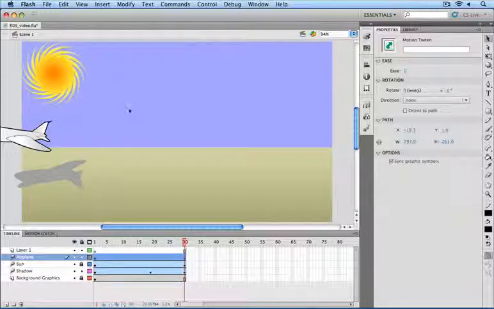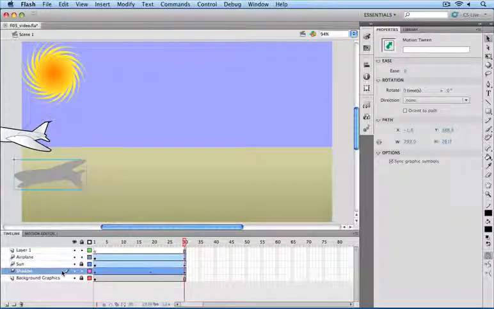So what I'm going to do is simply click on that path just like this, and press Command C or Control C to copy it. And now I'm going to go over and select the shadow layer in the timeline panel. And I'm going to paste this motion path that I've copied, just like I did before, by holding down Shift, Command V, or Shift, Control V.